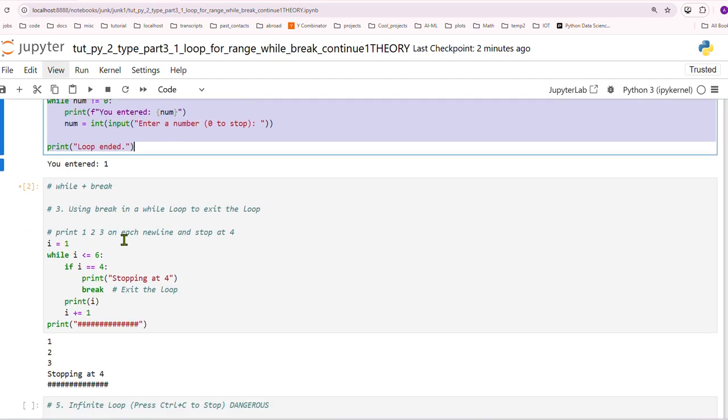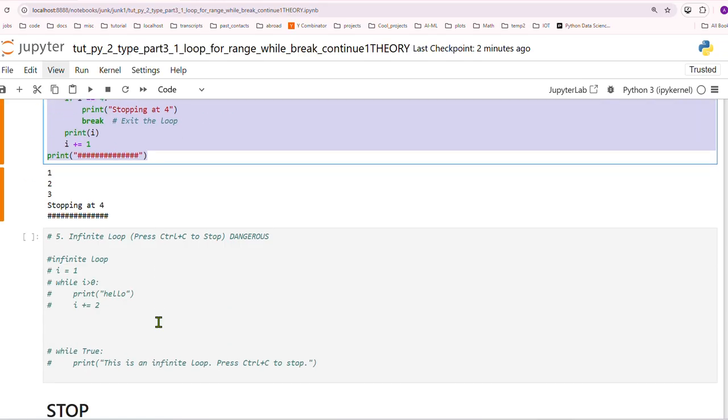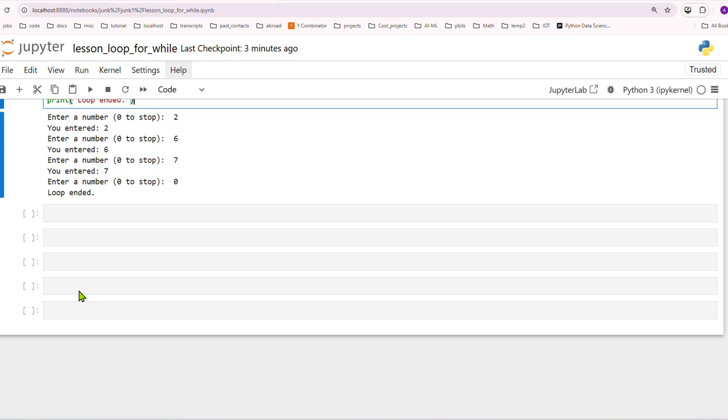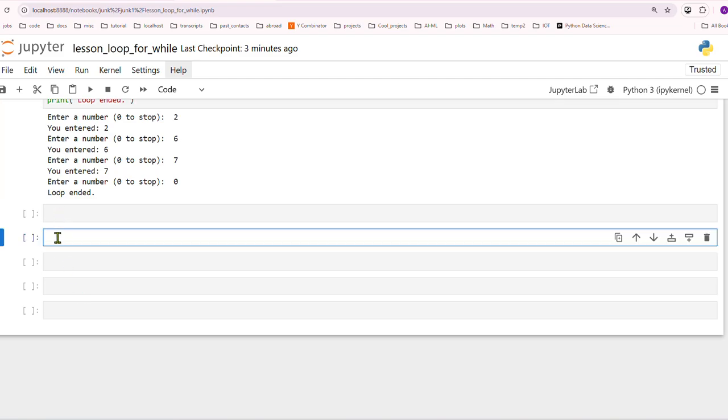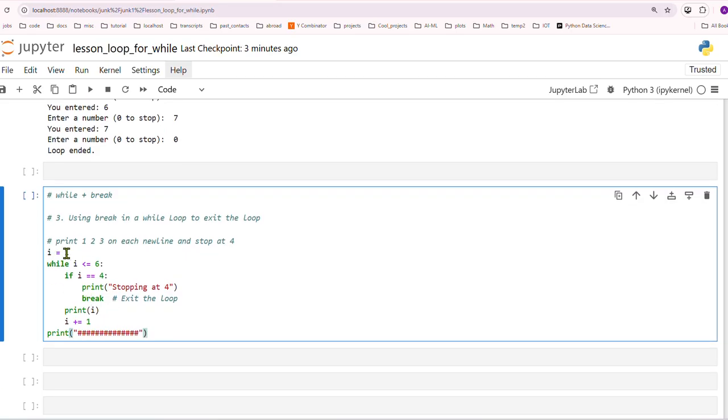Okay, you can also use while with the break statement. So in this case, let's say you want to print 1, 2, 3 on each line and stop at 4. In this case, I'm using while with break. So I'm saying my I equal to 1, I'm initializing my I, and I'm saying that, hey, while my I is less than or equal to 6, okay, I want you to do these things.